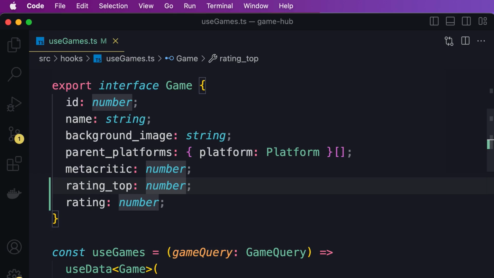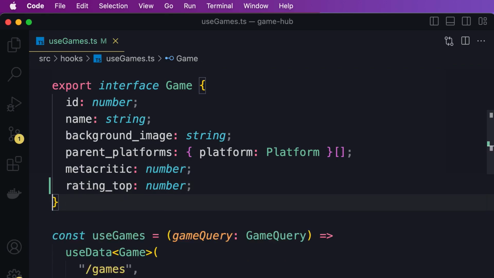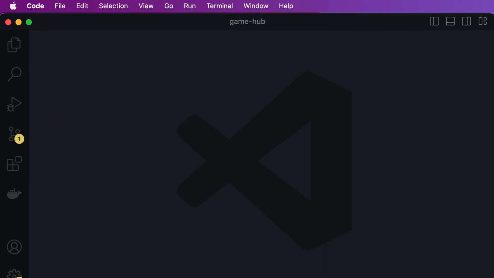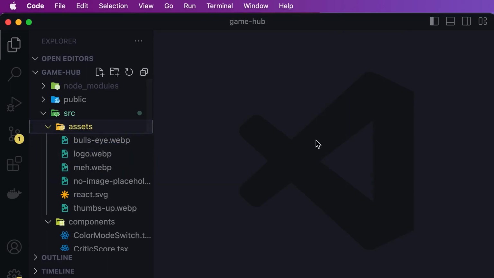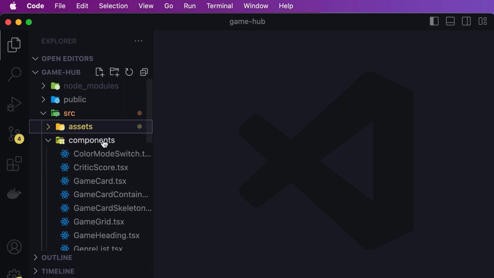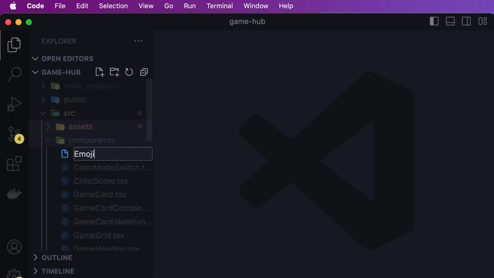Now we're going to render different emojis based on rating_top. So we don't need rating for now. So I'm going to delete it. Okay. Now below this video, I've added 3 images. Grab those images and add them to the assets folder. So let me grab them, put them here. Good. Next, we need to add a new component called Emoji.